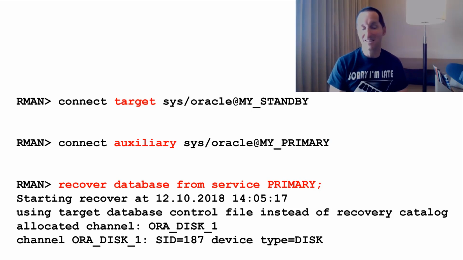And as you can see, it's just a nice one-liner command. Recover database from primary, and the database itself and RMAN will work out where the problem data files are, go get them from the primary, apply the appropriate archive logs, and bring your standby back into sync. So that in itself, while we're not talking about best effort standby, is a cool facility that not many people are aware of.